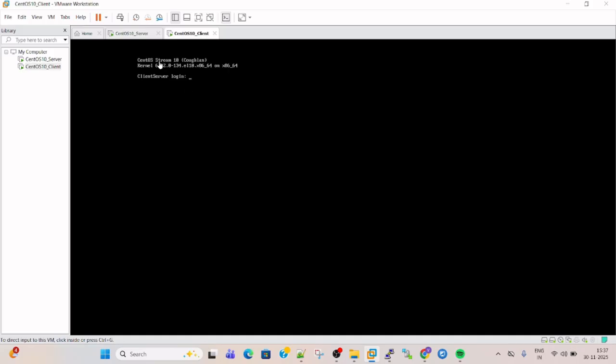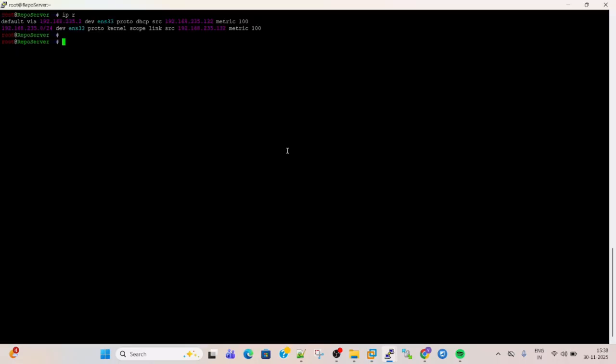So you can see here, this is my repo server and this is my client server. These are my two VMs, and here we open a PuTTY session to each of the two VM servers. Here you can see my repo server and the other one is my client server.